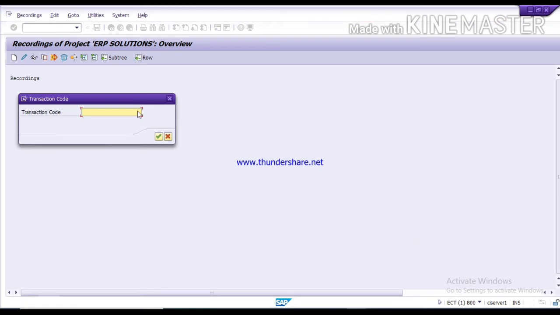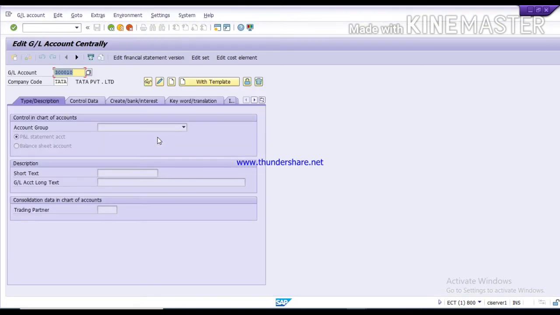Now here we need to give the transaction code which you are going to record. So we are going to record the FS00 transaction code and just continue. As you click on enter, your window will open and your recording starts. Now you have to fill each and every parameter very carefully.